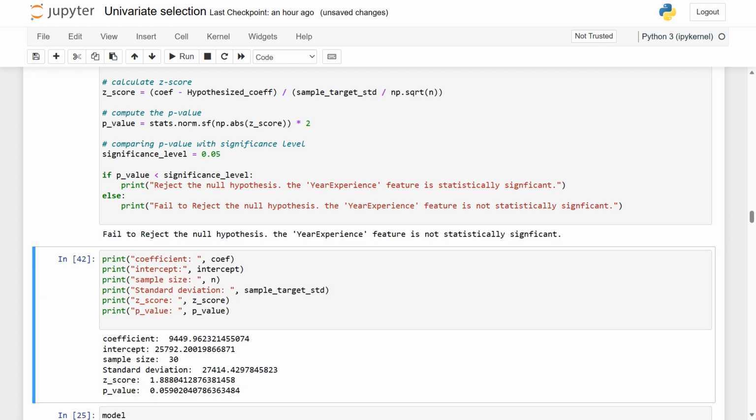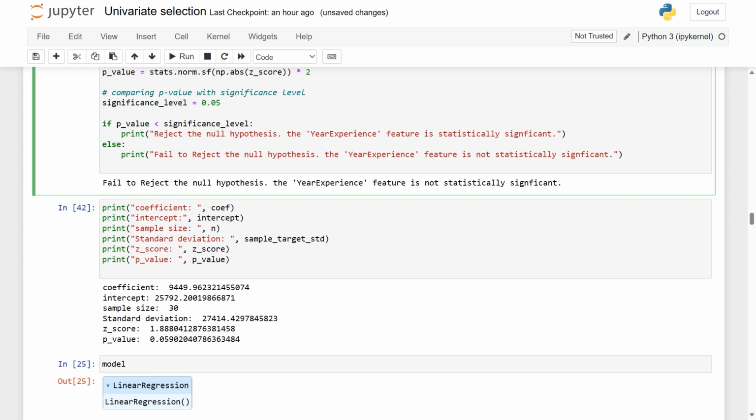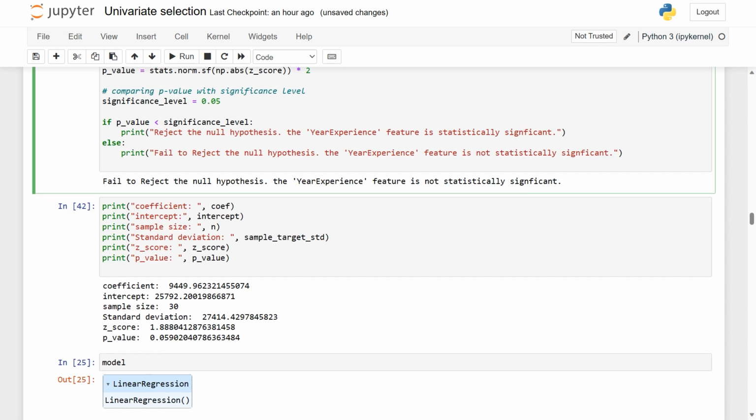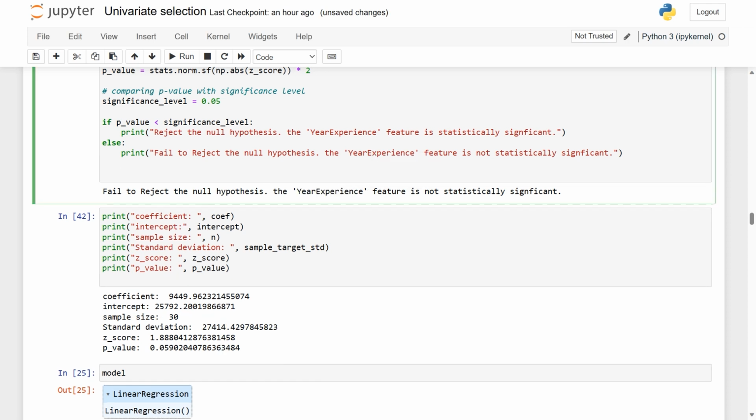Fine. Okay. So the result of our z-test with respect to this data is failed to reject the null hypothesis. The years experience feature is not statistically significant. That means we can't take this as a feature for the salary. Okay, but let's try to explore more, because what our statistical significance test is saying is that the relation between them is statistically not significant.